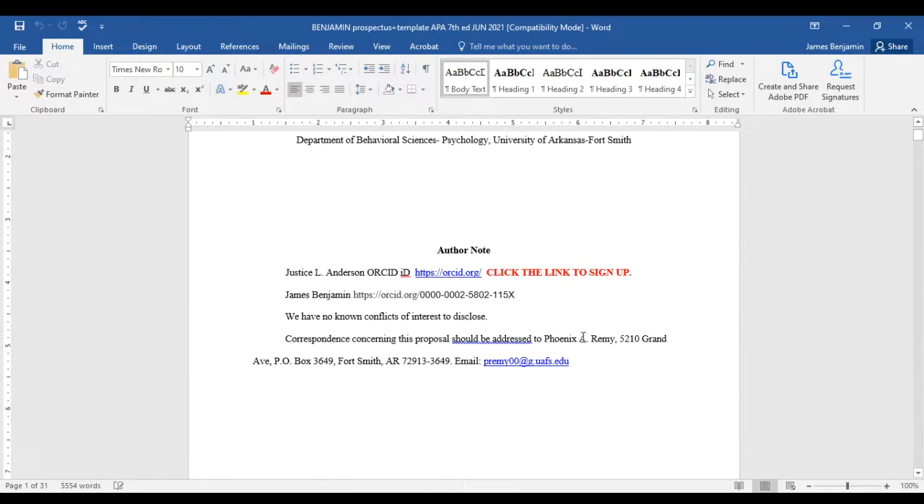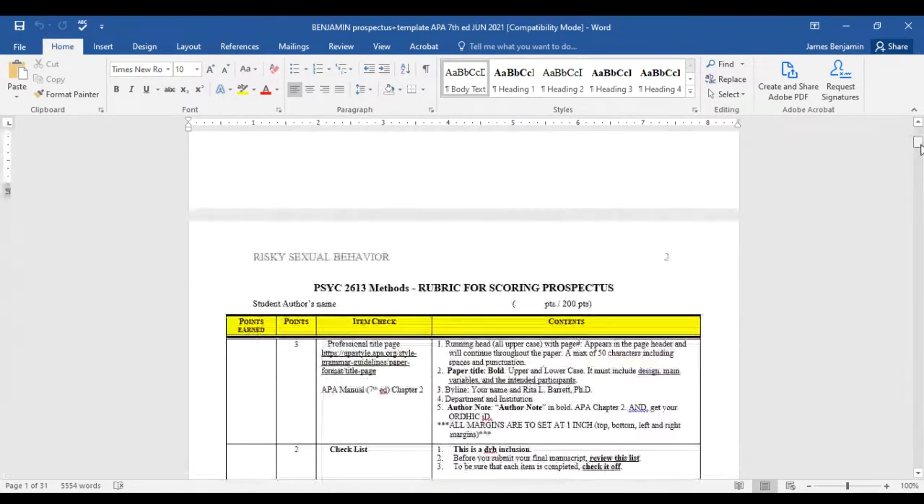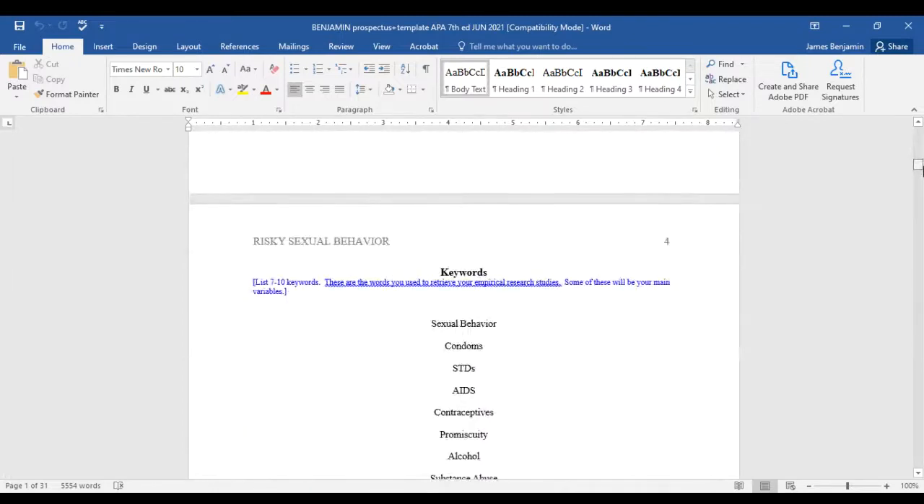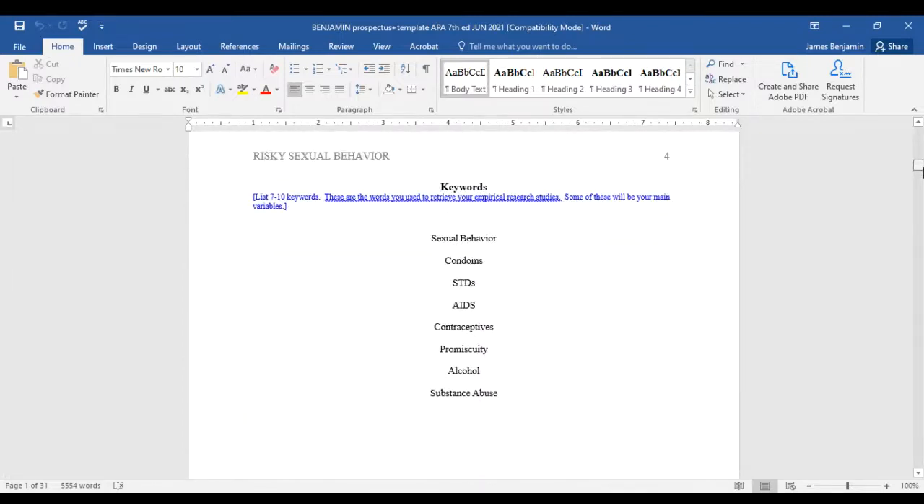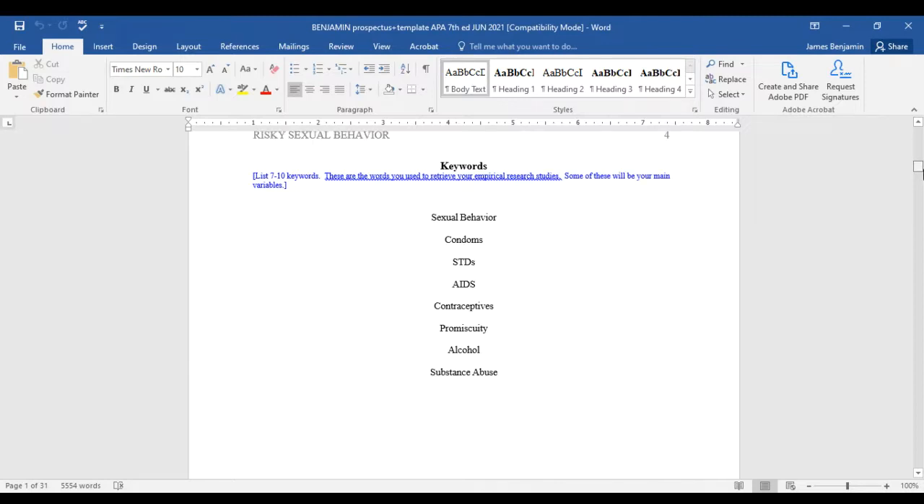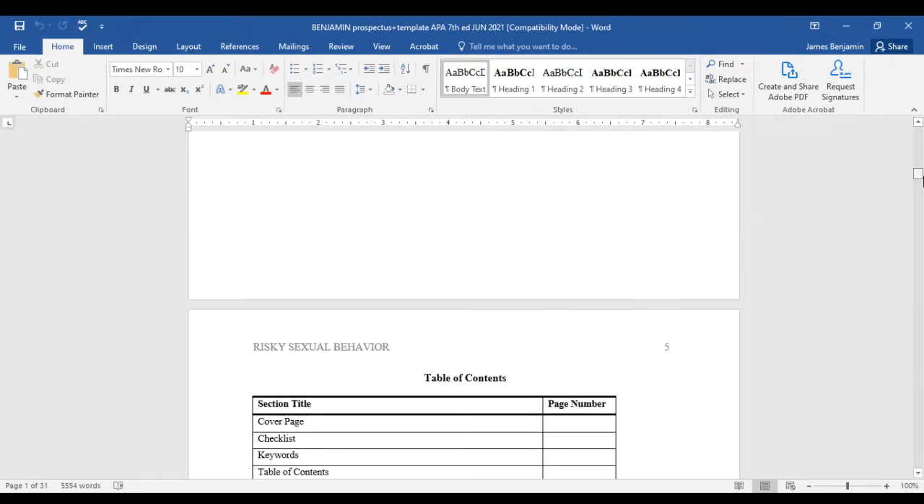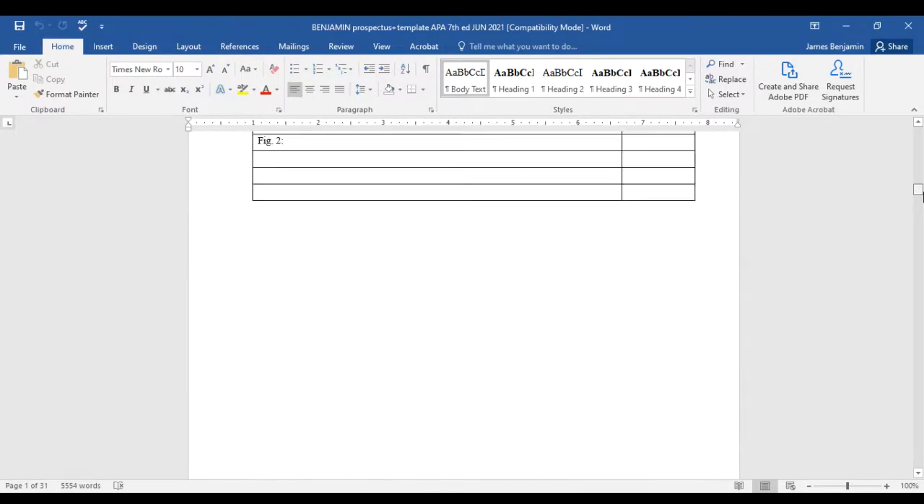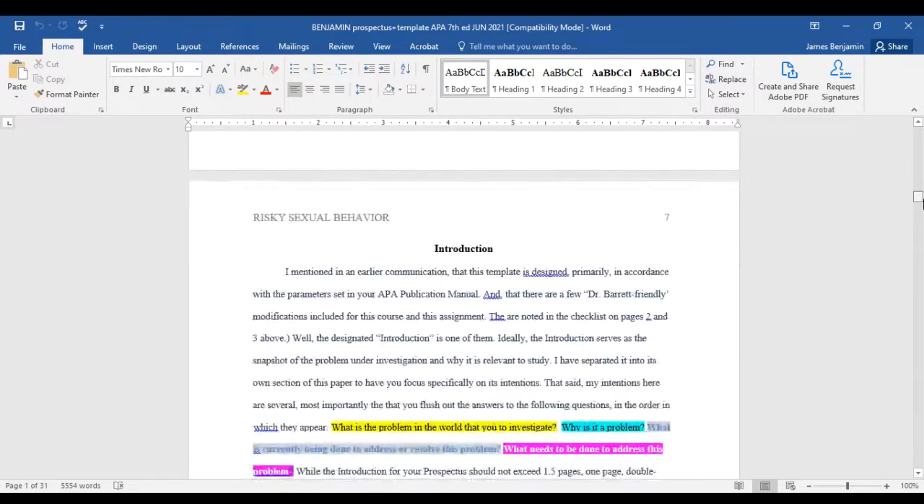Make sure that you've updated your correspondence to your address and your email and all that good stuff. So if you do that, I think you're in the ball game. Okay, so that's one thing. The keywords are, again, search terms that are appropriate for your proposal, your prospectus, based on what it is that you're wishing to study. Let's not touch the table of contents or the figures or any of that for now.